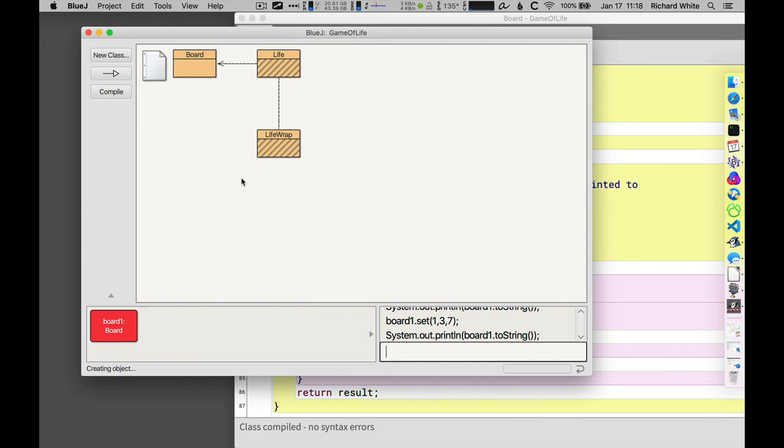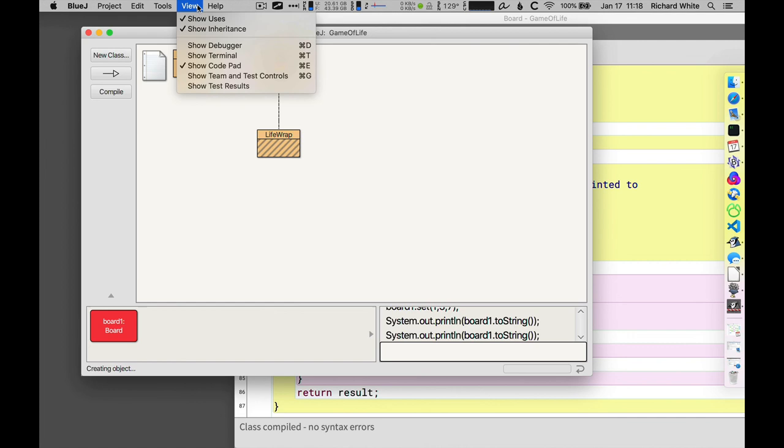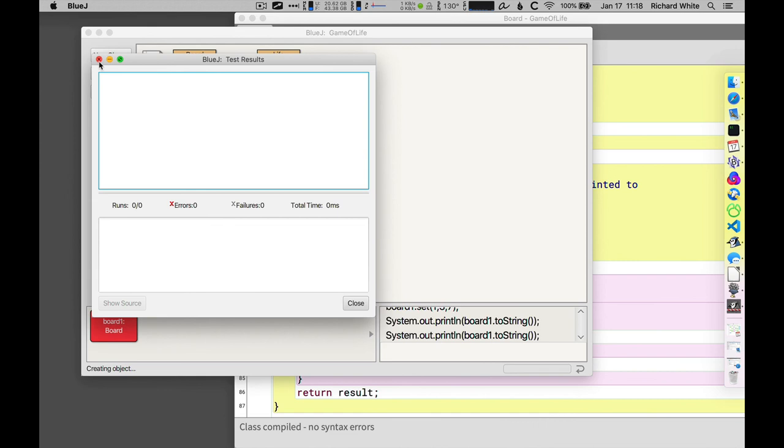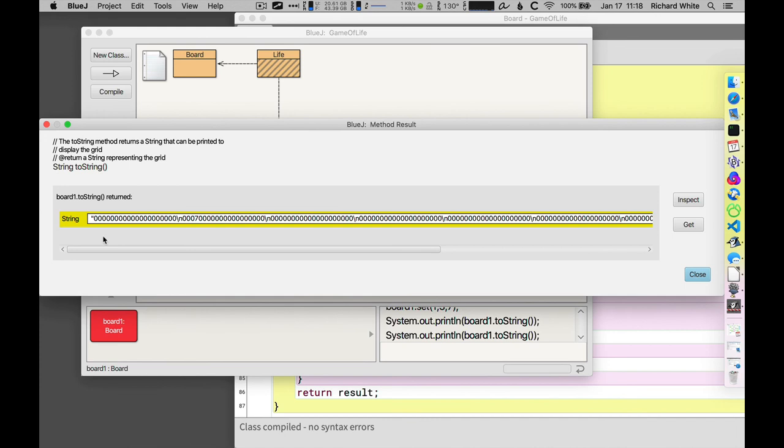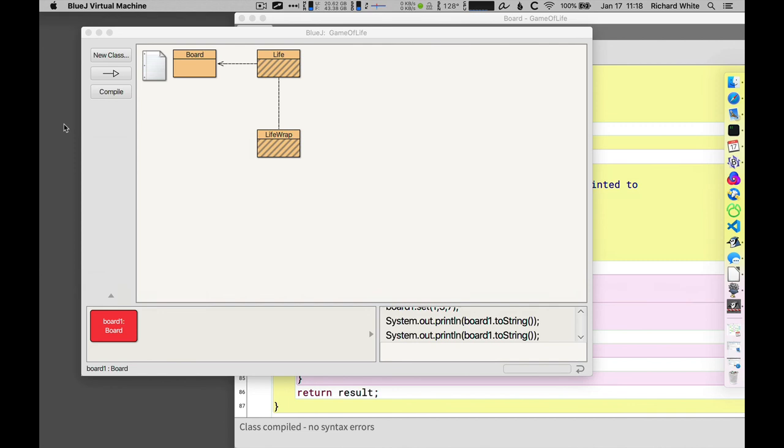Not sure why that didn't work. Where is my display? View test results? No, that's not what I want. Very mysterious. Well, let me take a look in here and look at my toString. And you can see I've got some new line characters in there, and I've got that 7 that's in there. So that's good. That's doing exactly what I want it to. So I'm not sure where my output went. That's a little disconcerting. But hopefully we'll get that back at some point.